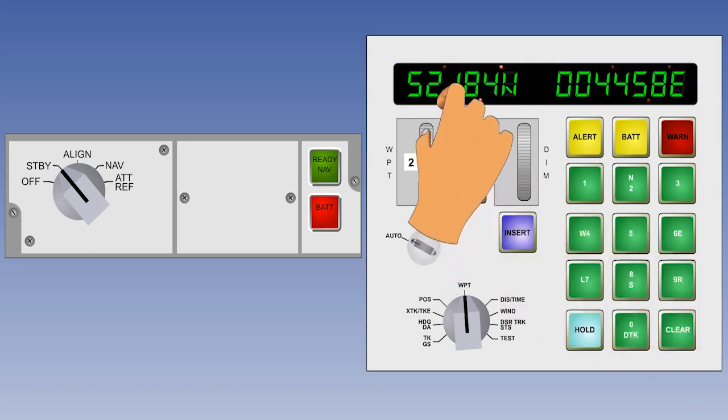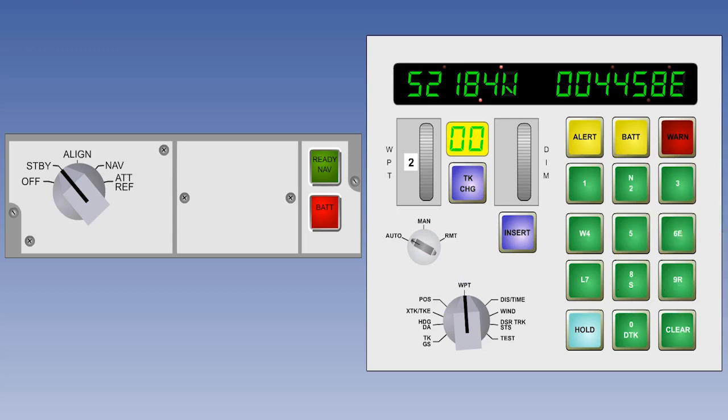Repeat this procedure for the first 9 waypoints of the route. If there are more than 9 on the route, subsequent waypoints can be loaded in flight once the early ones have been overflown and are no longer required.